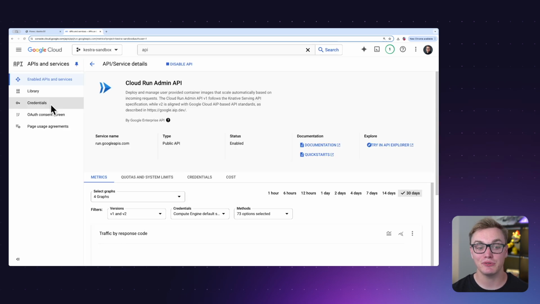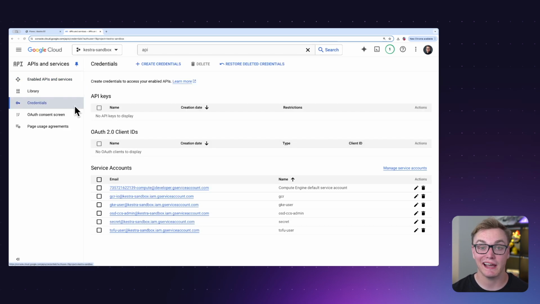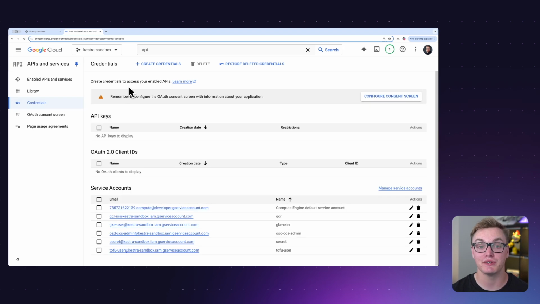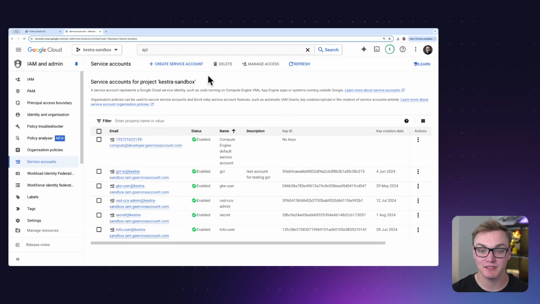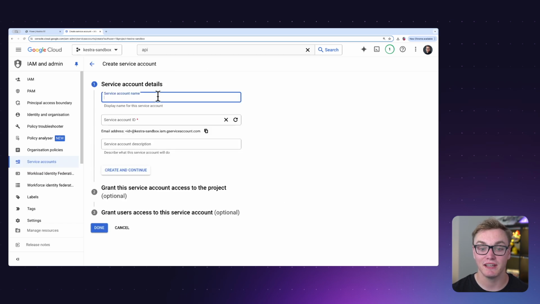Now that this is enabled, we can click on credentials at the side here and create a service account that we can use to be able to access this. We want to click on manage service accounts and then create a new service account. And in here, we can just give it something simple like Kestra Cloud Run demo.